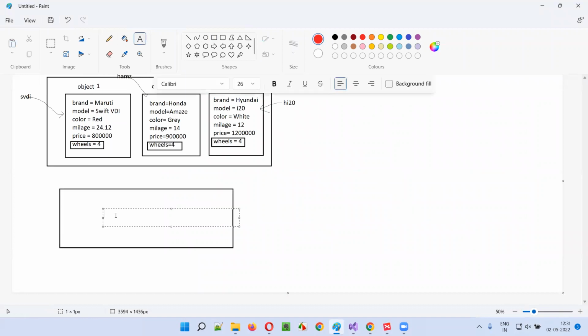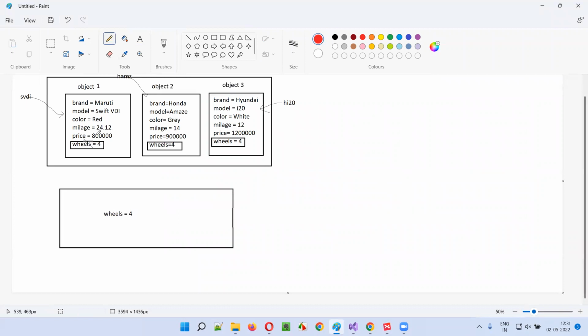Into the common box, we have to put wheels is equal to 4 here. From here, we have to remove wheels. From here, we have to remove wheels. From here also, we have to remove wheels. From all these places, we have to remove wheels, and the wheels need to be moved to the common place. And this should not belong to the object memories anymore.